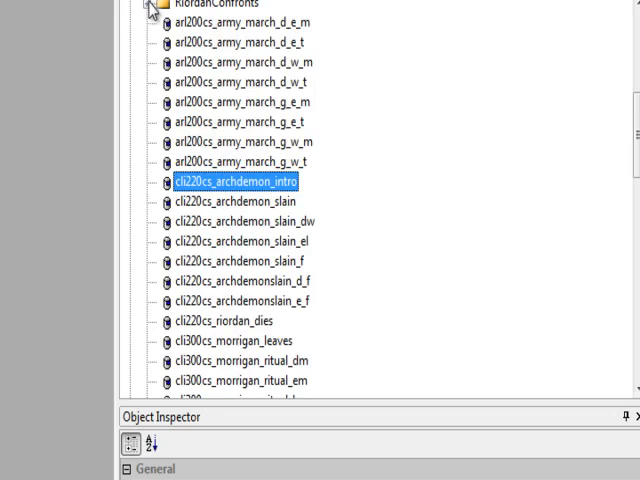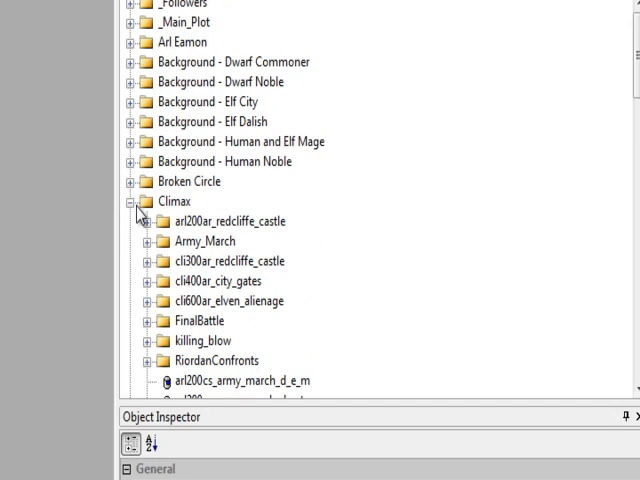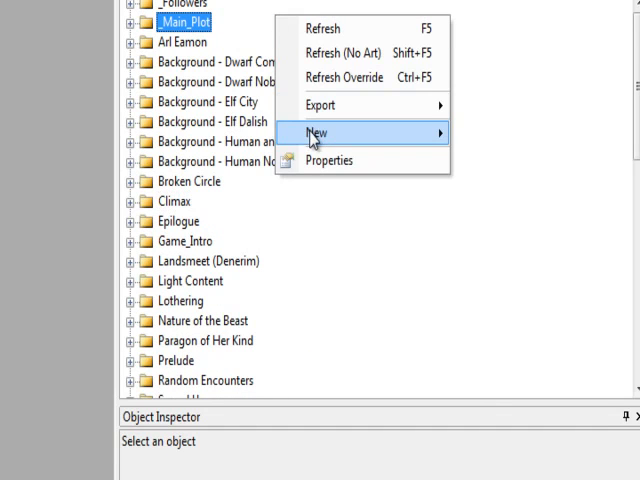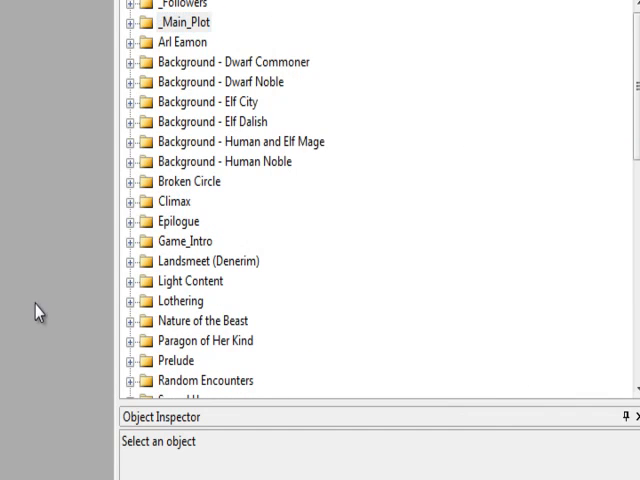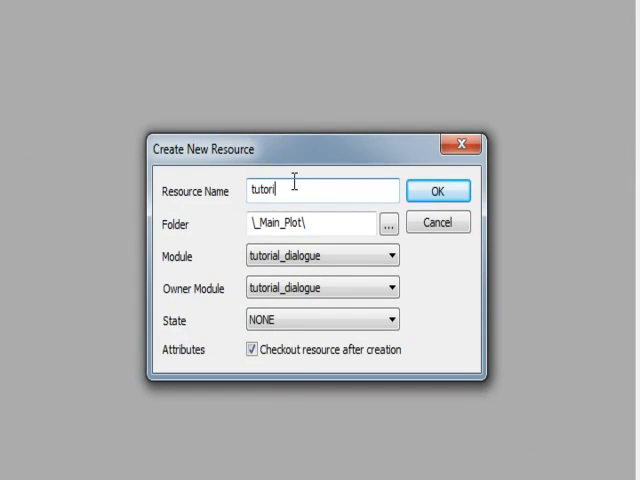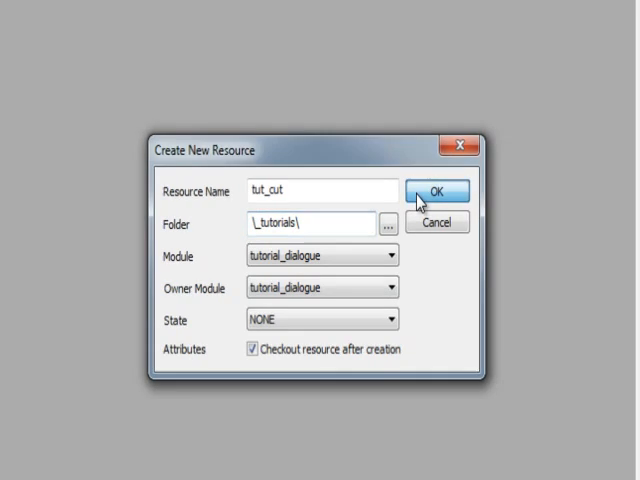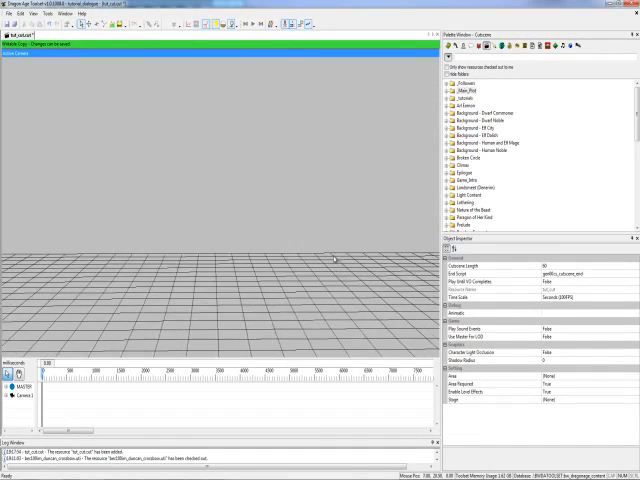I'm just going to make a brand new cutscene. So if you just right click and you go to new cutscene, we'll call it tutorial tut-cut. Sounds fine. Keep it in the same folder that you've been using, and we want to check it out after creation. So when it first starts out, you've just got this grid.